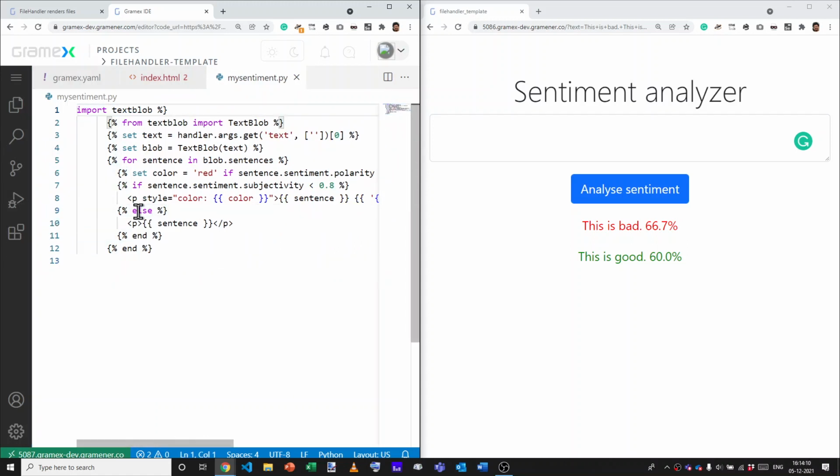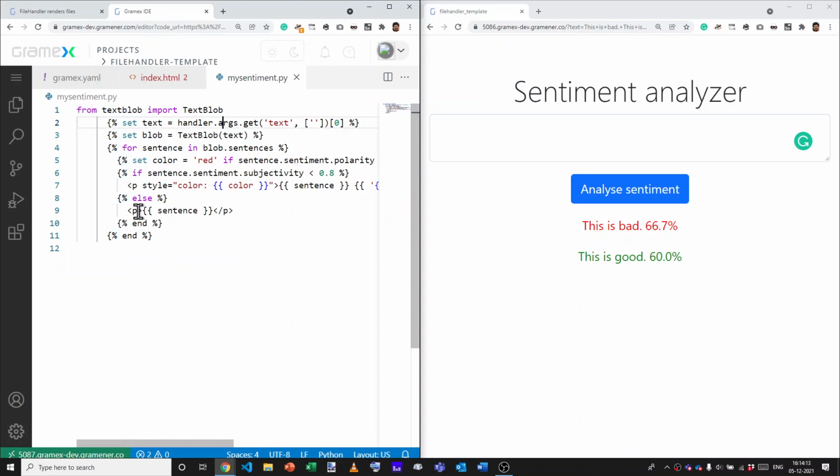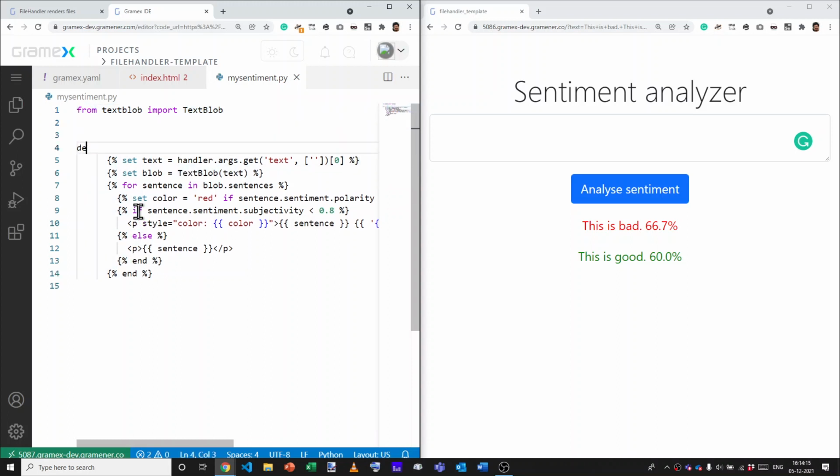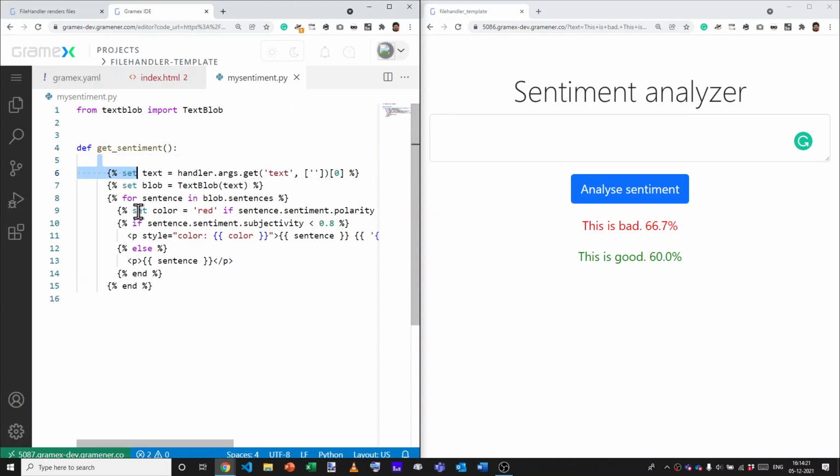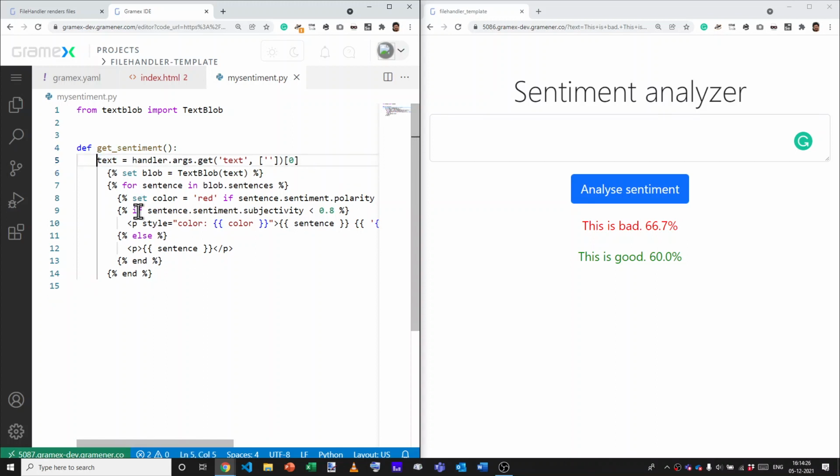We'll start with, well, we don't need import text blob. From text blob, import text blob. And let's define a function called get sentiment. We'll figure out what are the parameters that it needs to take. This will set text to handler.args.get of text, which is probably something that we can pass from the outside. So let's assume we pass the text from the outside directly. Now the blob should compute the sentiment of the text. We will loop in through each of these sentences. We will set the color to red or green.